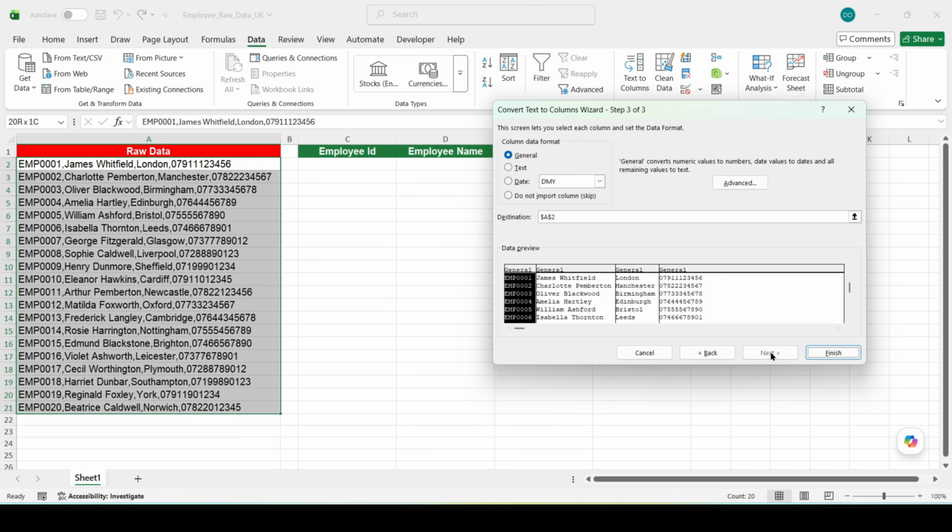Watch what happens. Boom. All your data has already been split into separate columns in the preview. Employee ID in the first column, name in the second, city in the third, contact number in the fourth. Excel has already figured it out. We just had to tell it what character separates the data.